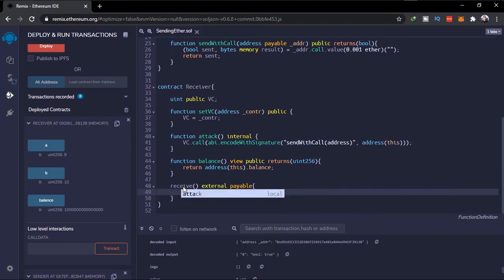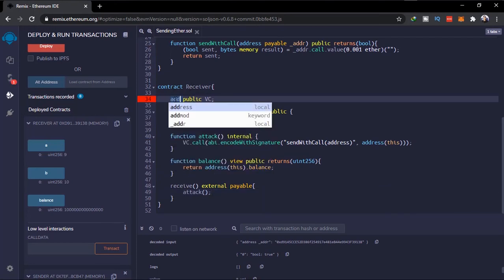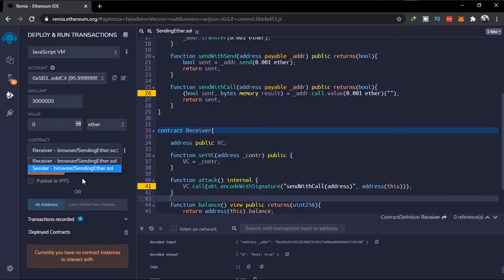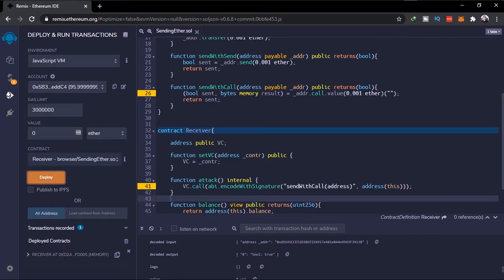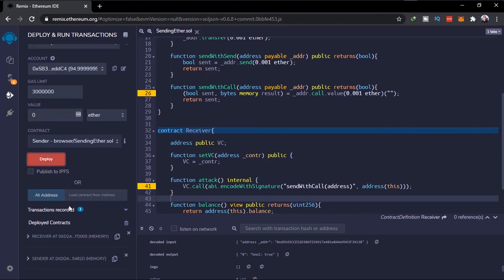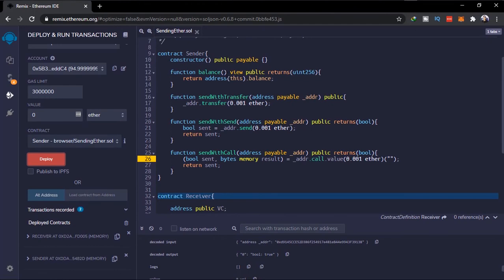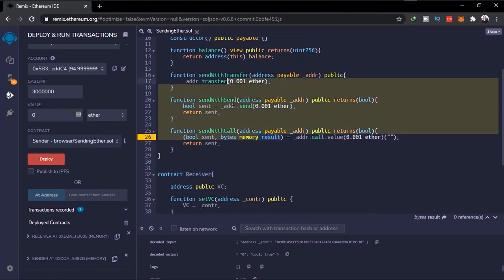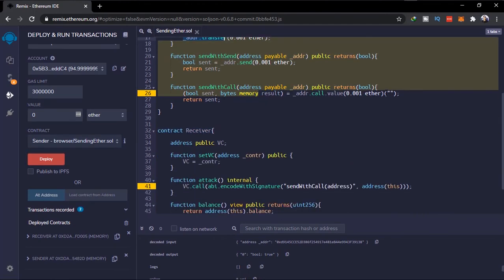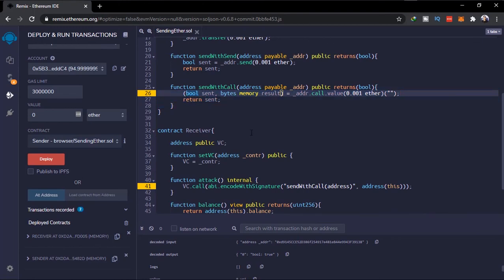You just have to call the attack function. Okay, what's the error right now? This should be an address data type. Deploy the contract, receiver contract, and the sender contract. Give this one ether and deploy the sender contract. If everything is correct, we should be able to hack this contract and strip it off everything it has.